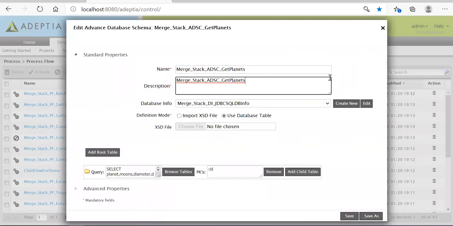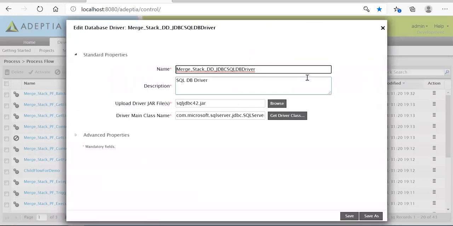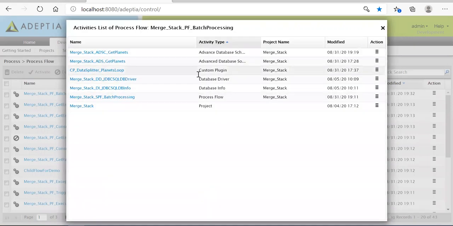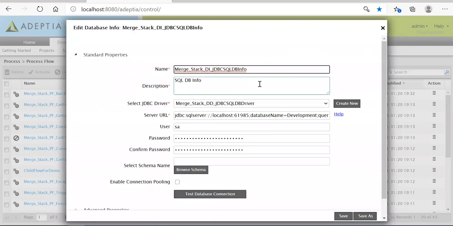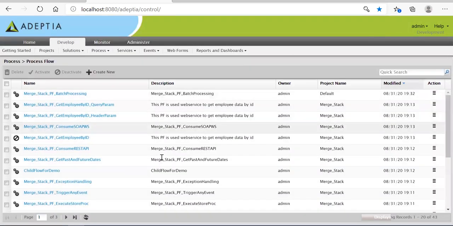See, testing is gone. It means whatever we had in the dev environment came back. I think I have updated here, in the driver I have updated. It's overridden. Database info I have also updated, it's also overridden. So that's how the migration process is.